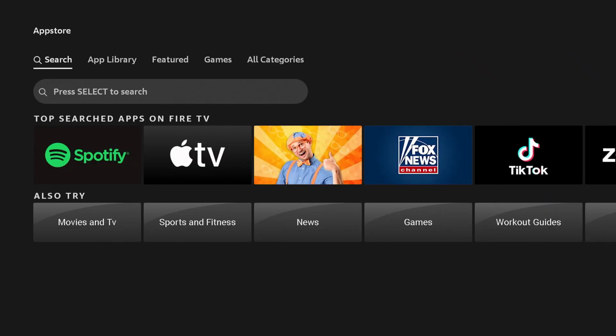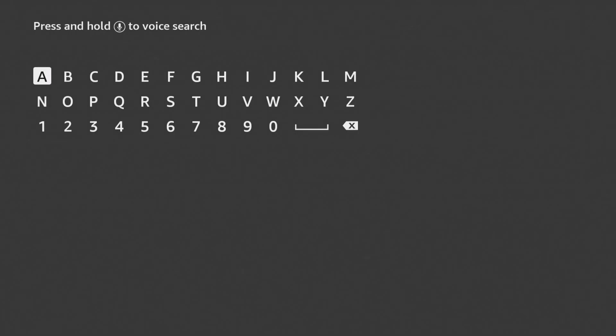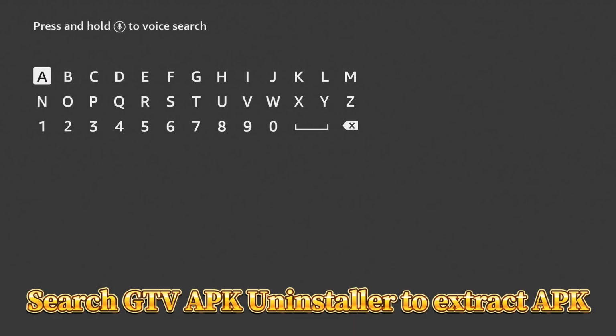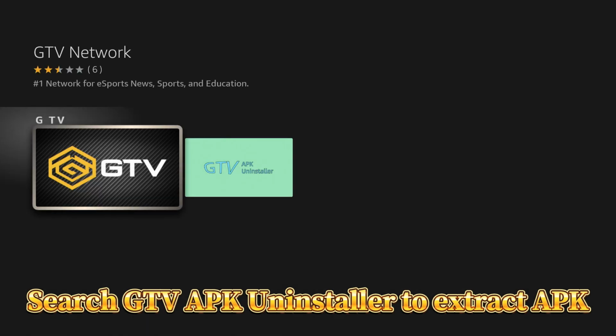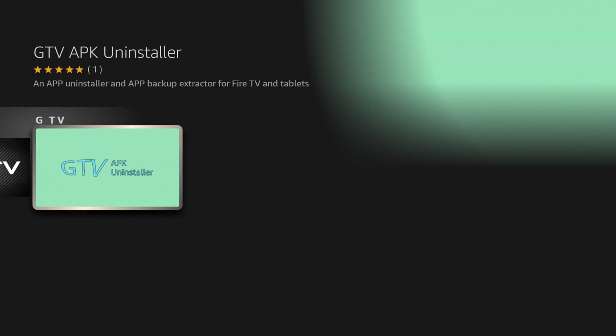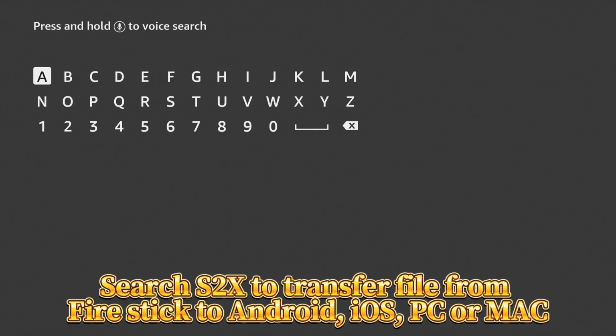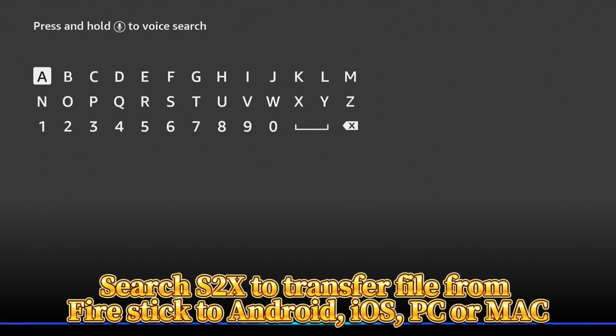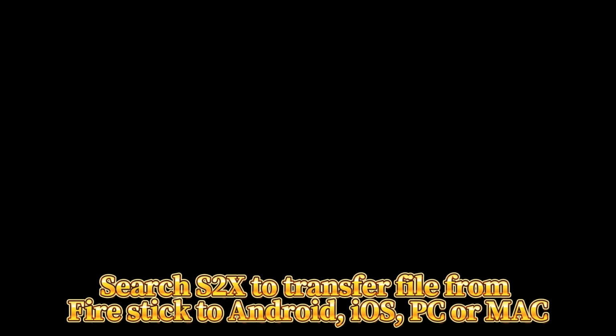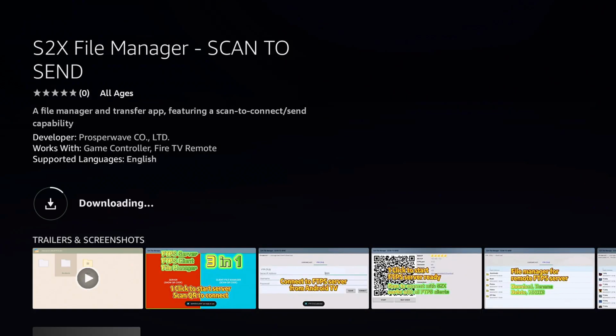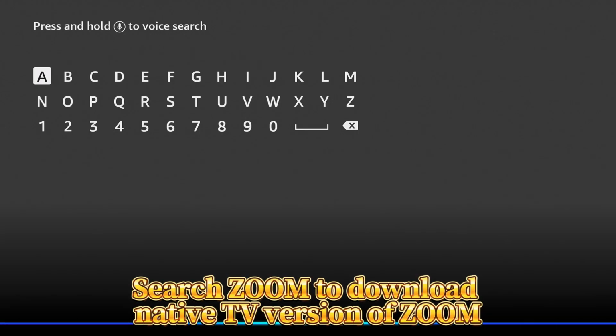Open App Store. Search GTV APK on installer to extract APK. Search as to X to transfer file from Fire Stick to Android, iOS, PC or Mac. Search Zoom to download native TV version of Zoom.